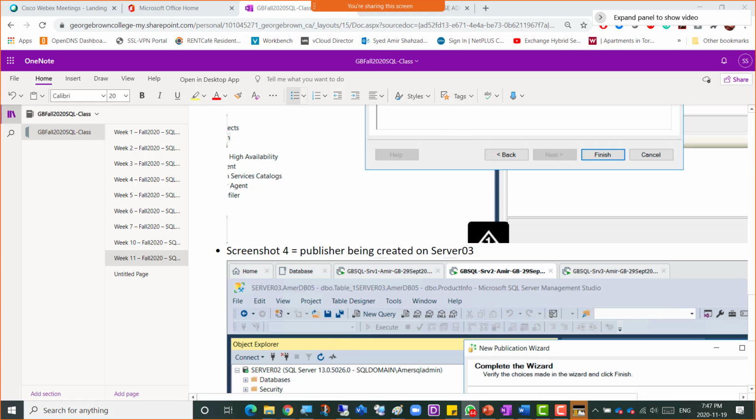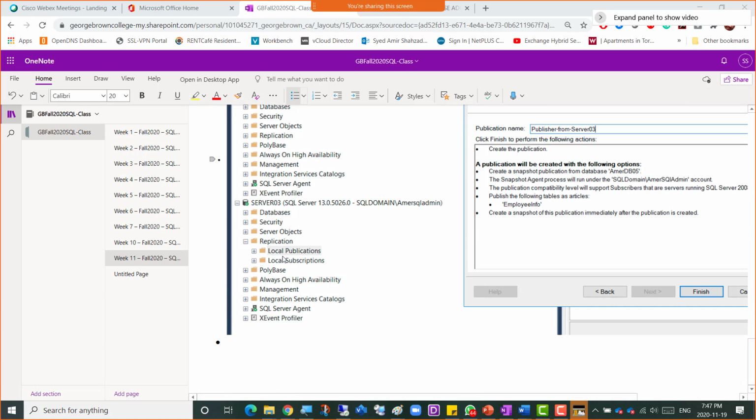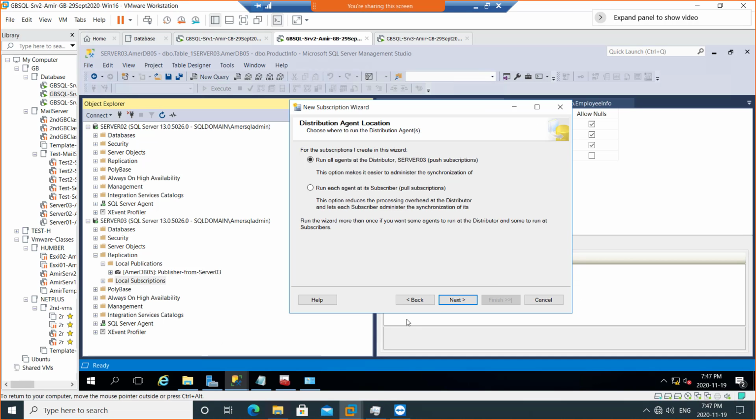Publisher configured on server 3. Right, so it's publisher being created on server 3 or publisher configured on server 3, same thing. Okay, so run all agents at the distributor. Since we're on the source server, we're going to be pushing all the data to the subscriber. So I'm going to click next here.